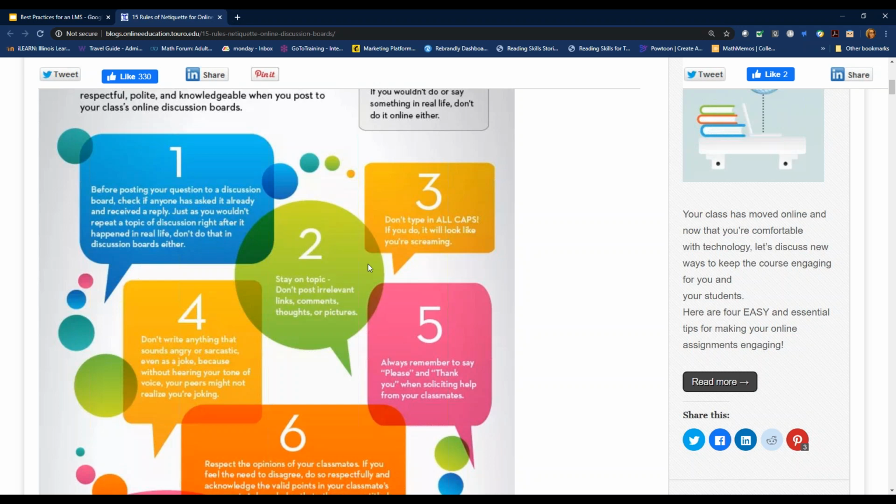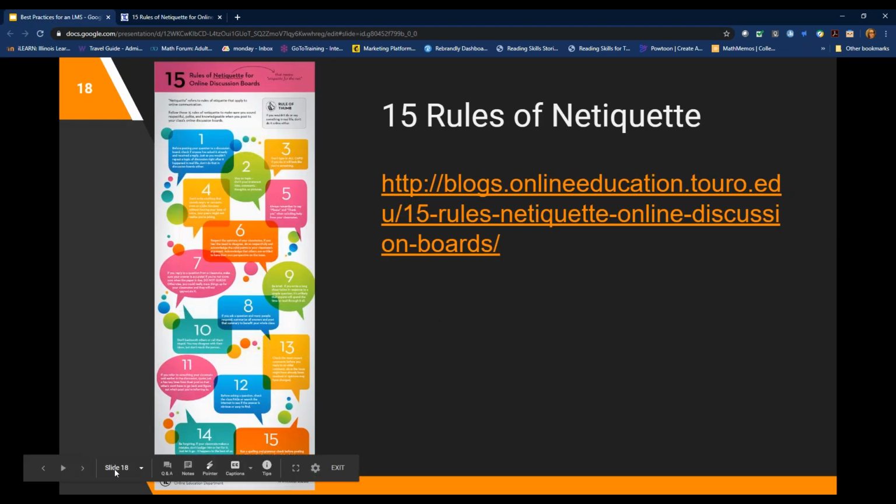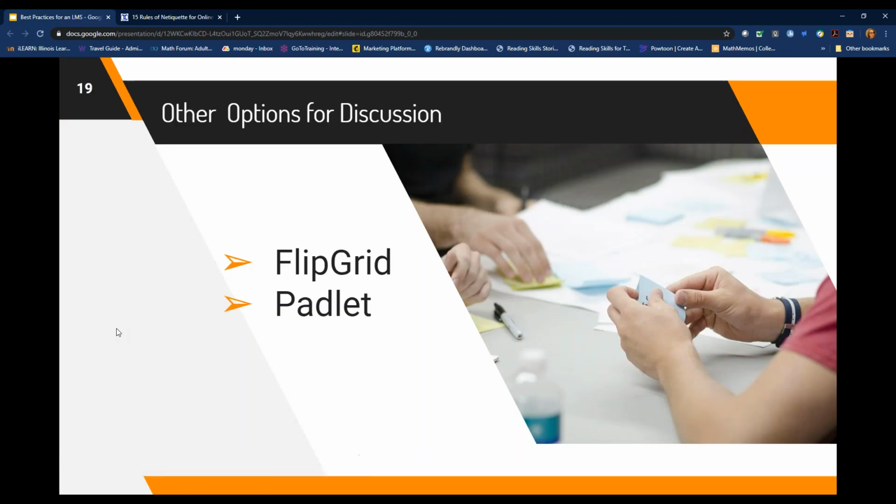So sharing something like this with your students can really benefit the expectations for your discussion board and gives you something to go back to if you're noticing some things happening on a discussion board. So here's some other options for discussion.